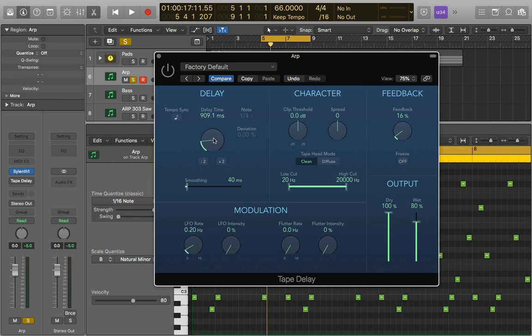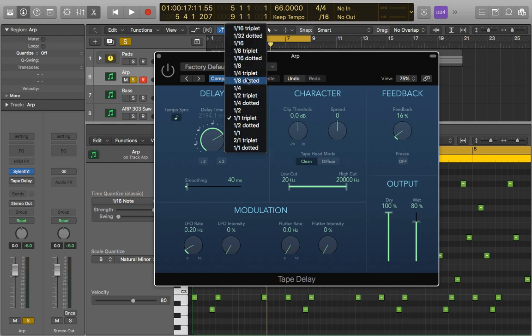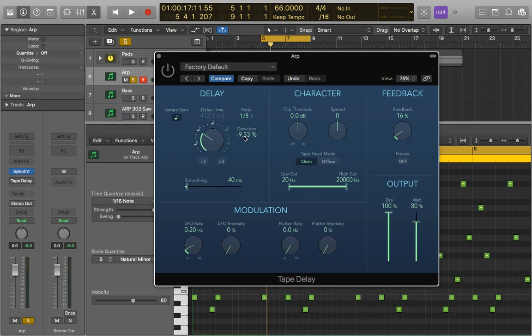It's just in milliseconds. You can click and drag this dial to be whatever you want it to be. I don't really use that because in my songs I just want it to be pretty bang on time really. So I just use tempo sync and then I'll select the note from this drop down box here for what I want to do.